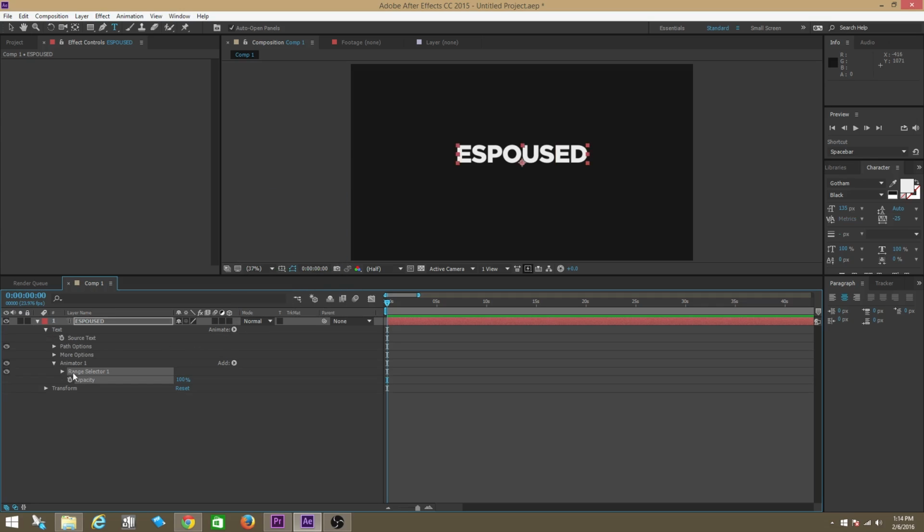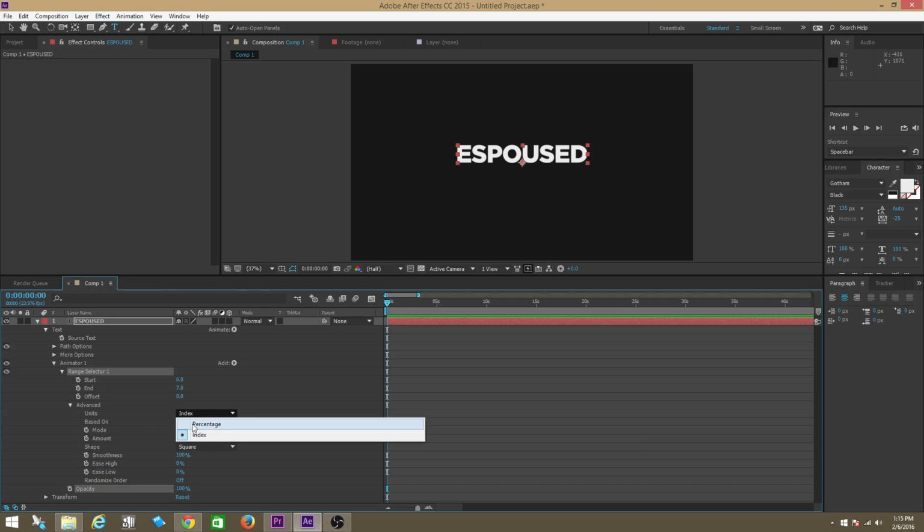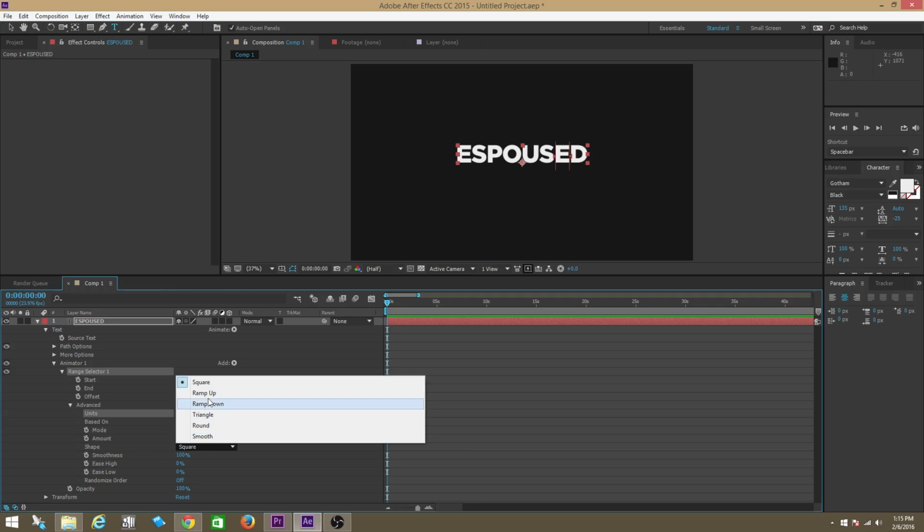Now we're going to go into the Range Selector. Then we're going to go into Advanced, and then we're going to check a few of these out. So we're going to go to units. We're going to make sure that units are on percentage. We're going to make sure that it's based on characters. We're going to make sure the mode is on add. We're going to look at the shape, and we're going to make the shape be ramp up.